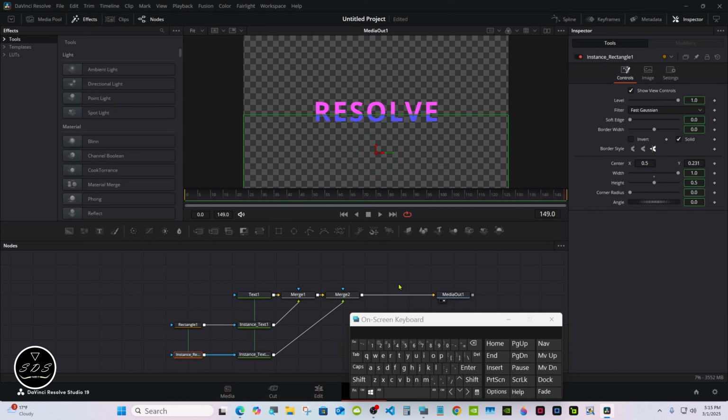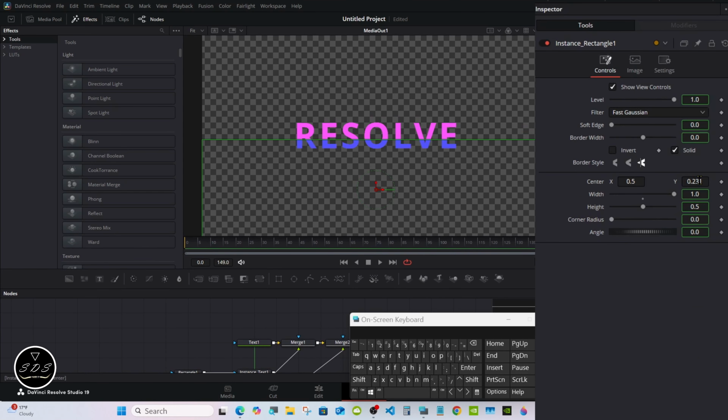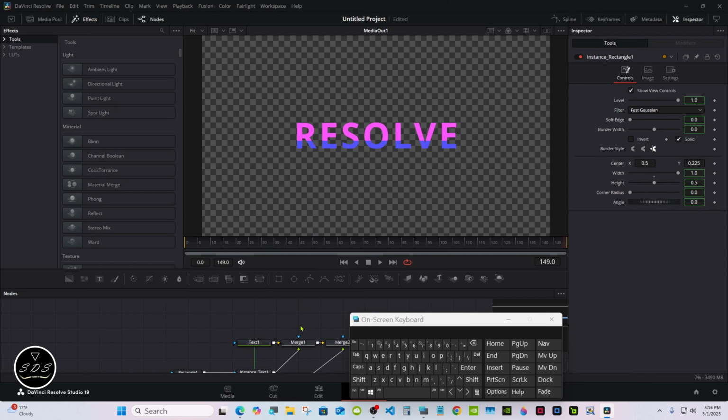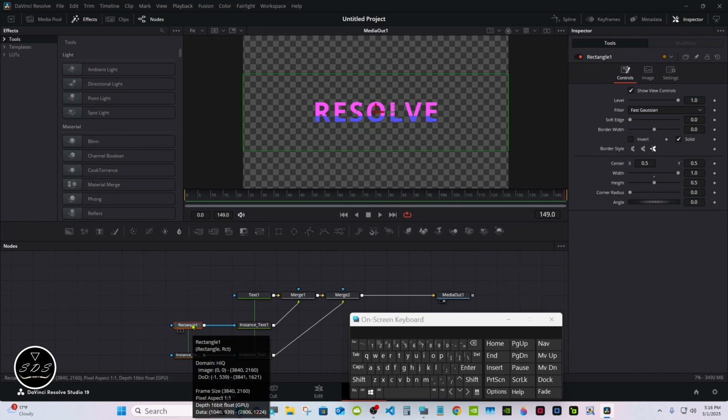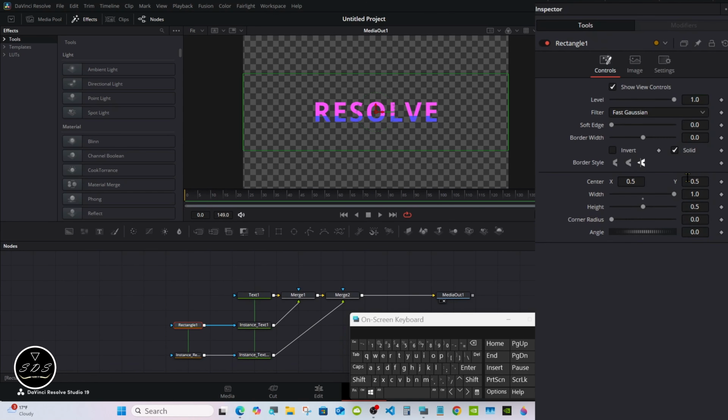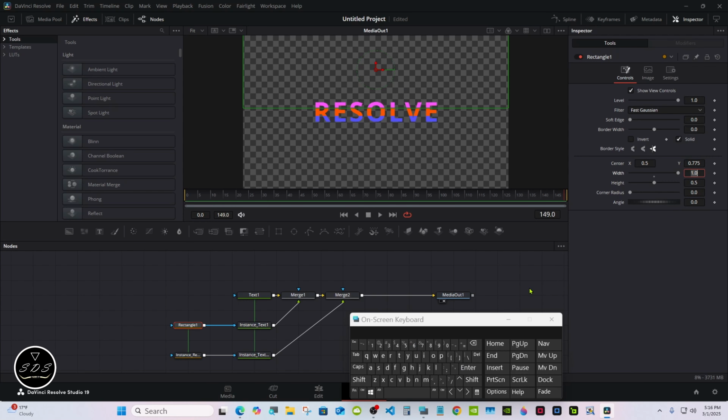Now let's go back to the rectangle instance. I'm going to go 0.225. We may come back and readjust this, but for the sake of the tutorial, I'm not going to get too picky with it. Now the rectangle, .775.